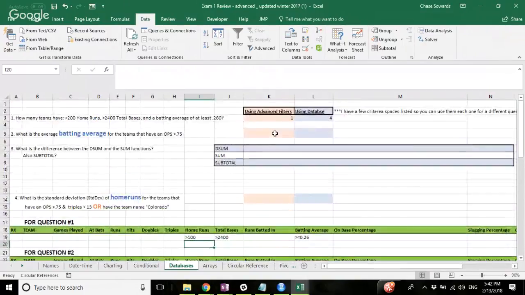So could anyone explain what's the difference between a DSUM, a SUM, and a SUBTOTAL? Does anyone have an idea, maybe? Rough ballpark estimate? No, I'll explain it. Okay, so here's what it is.